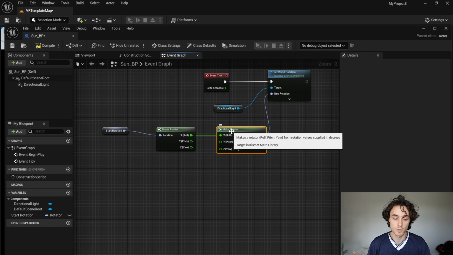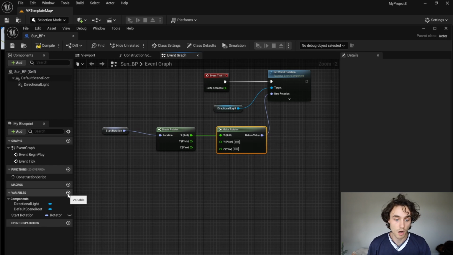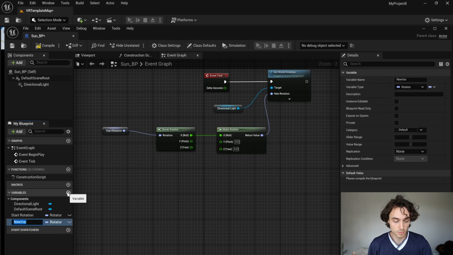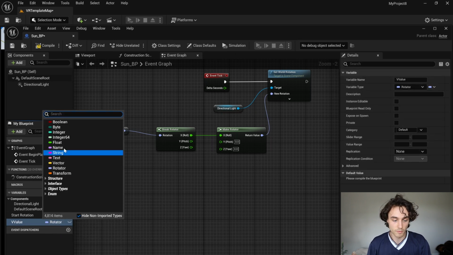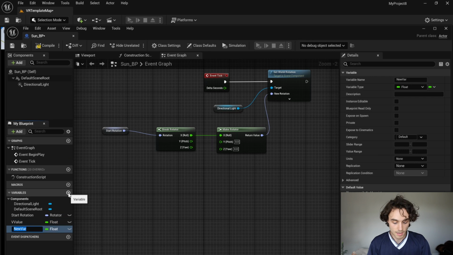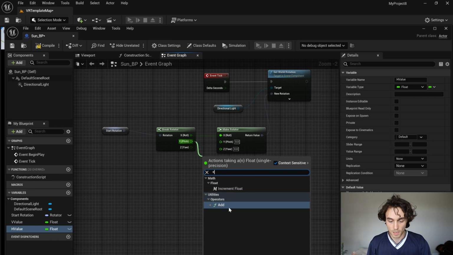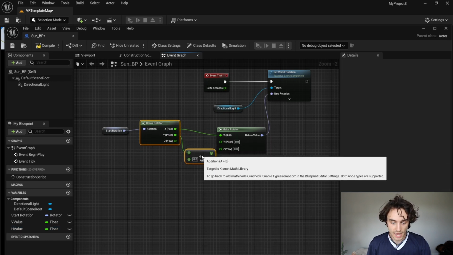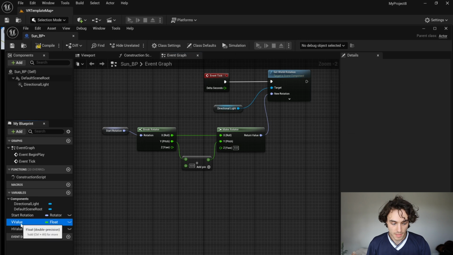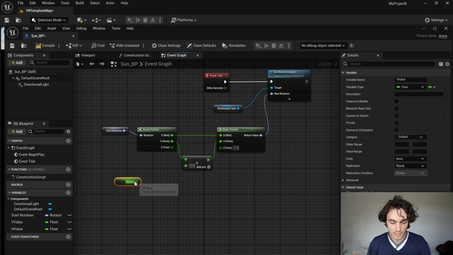Now we're going to make some new variables which are going to correspond to our widget interface that we're going to be making in a moment. And these variables are going to be V value, that's going to be the vertical value of the slider, change that to a float, and then H value, that'd be the horizontal slider, so we can change our pitch and our yaw. So out of pitch, type in add, and we're going to add that V value. So drag that on, get it, and plug that in there, and we're going to add that.